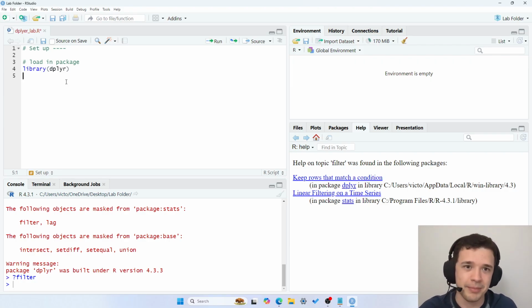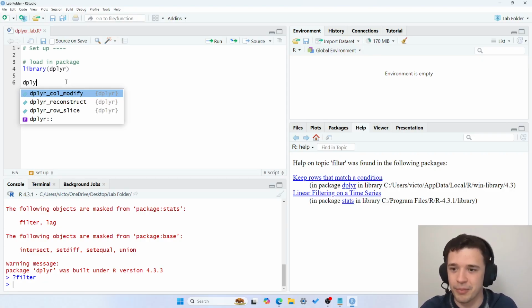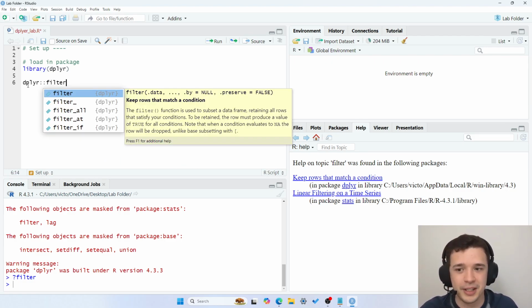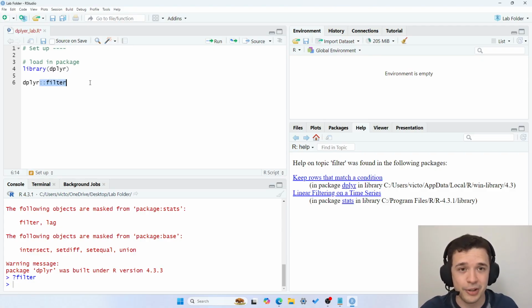That won't be a problem in this exercise because we're only working with one package. But if it was going to be an issue for your work, and you want to specify which function to use from which package, this is the syntax for that, where you do the package name, two colons, the function name. And so that's how you can use a specific function from a specific package.